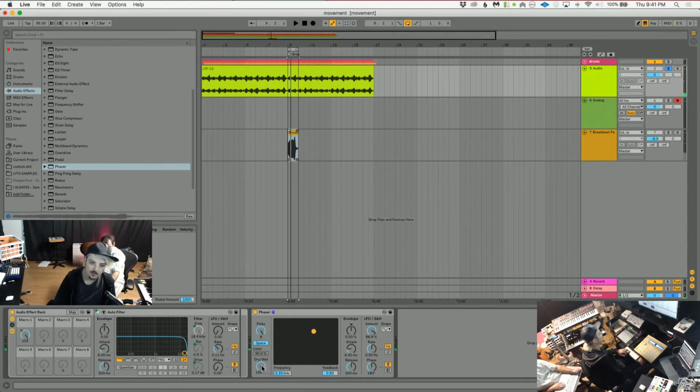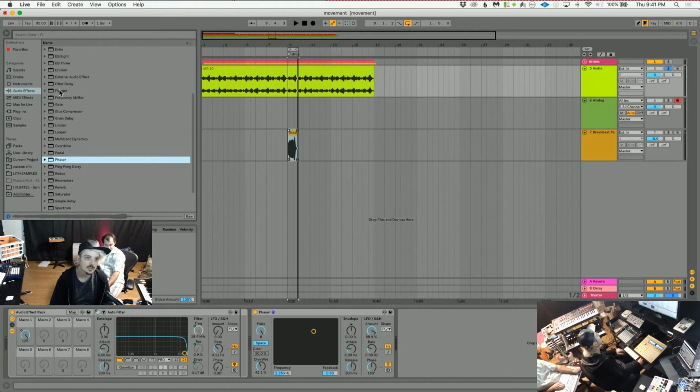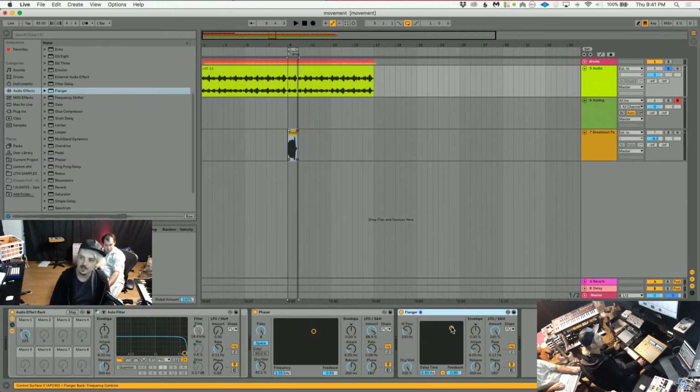Right, that can be a really cool effect. You just got to be tasteful with it, usually with a wet dry. Right, that can give a lot of movement. So a phaser, and a flanger is another kind of classic one. Flangers, phasers, and chorus are all kind of variations of the same thing.